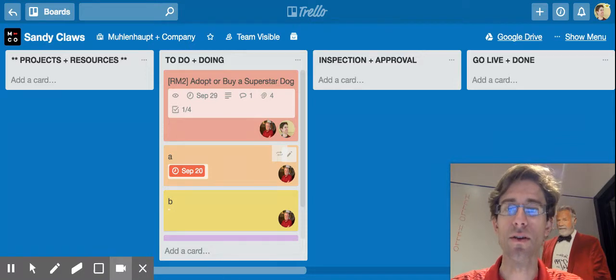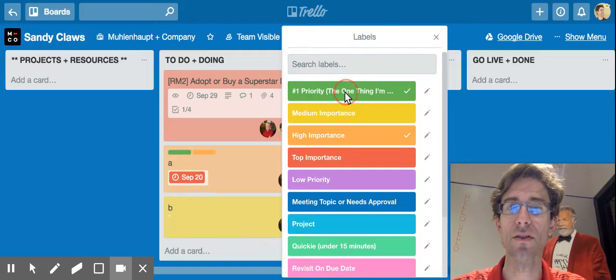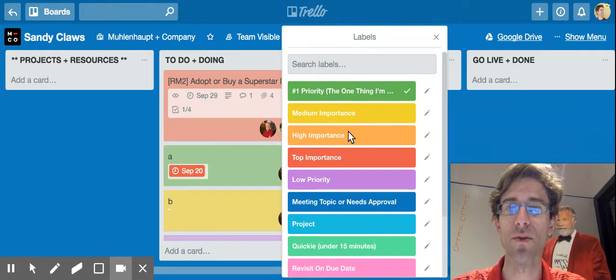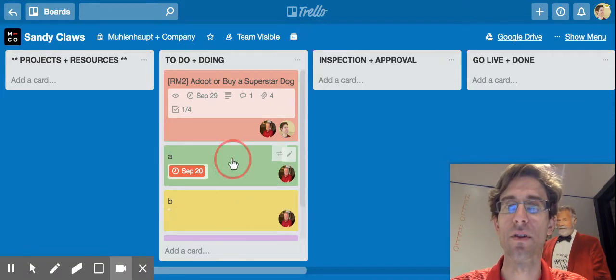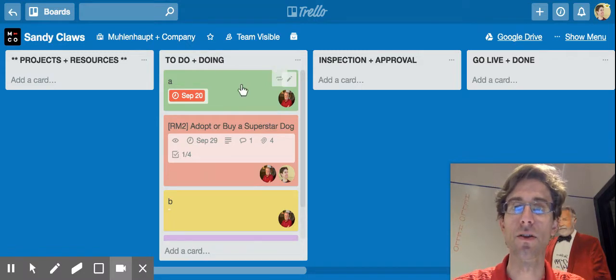So we're going to go and press L over top of that for the labels. And we're going to change this to the #1 priority and remove the high importance. So this is the very first thing that he is working on today. So now this is doing. He's now doing this because it's marked as green.